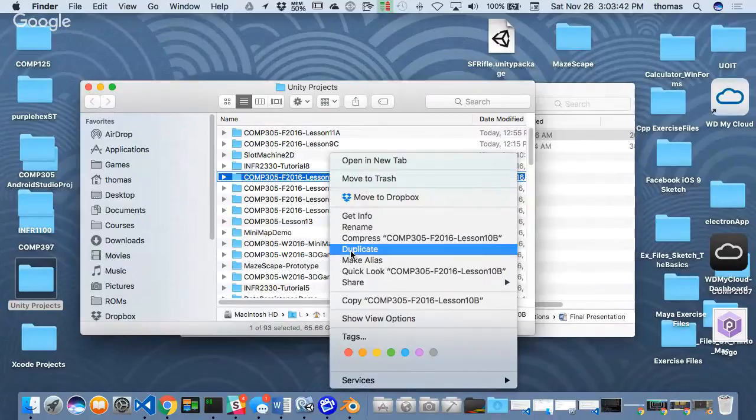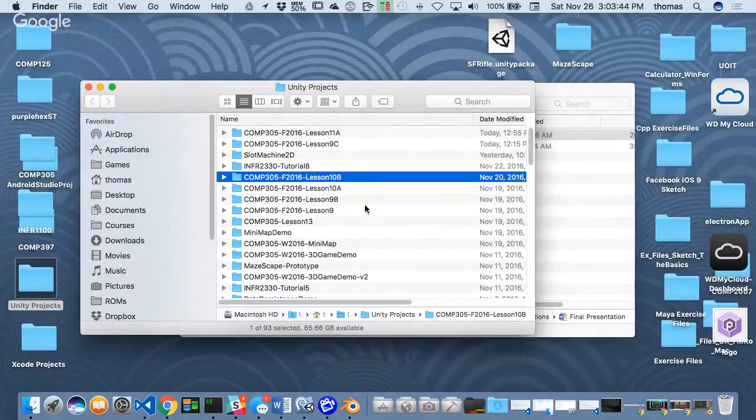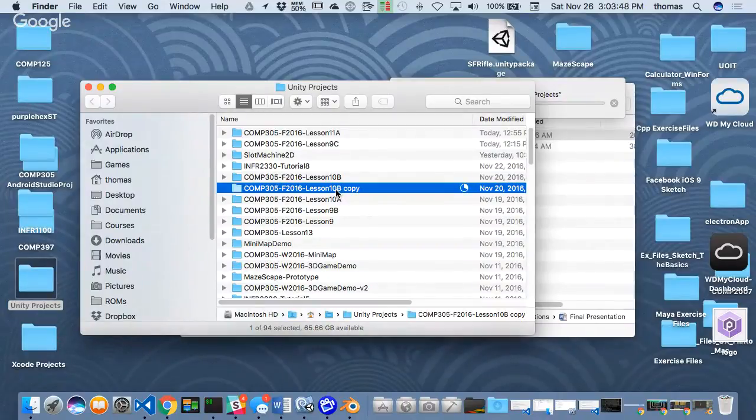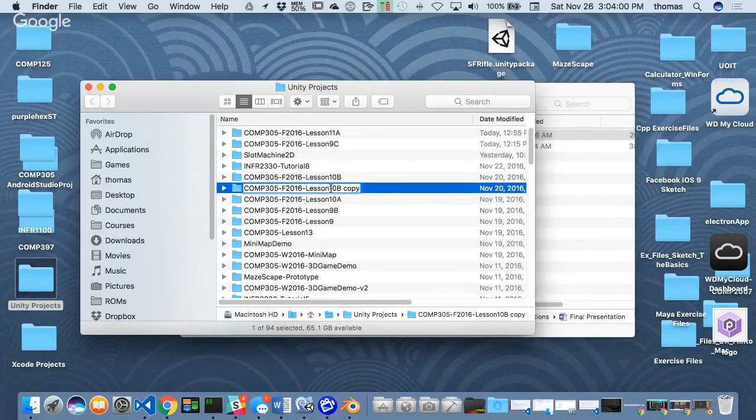So I'm going to duplicate it, and this is going to be lesson 11B. One day when it allows me to, it's not finished yet. I'm not patient. Sorry. It's got like 130 megs or something like that to copy. Okay, there we go. And then I'm going to change this to 11B. And that's what this one is.